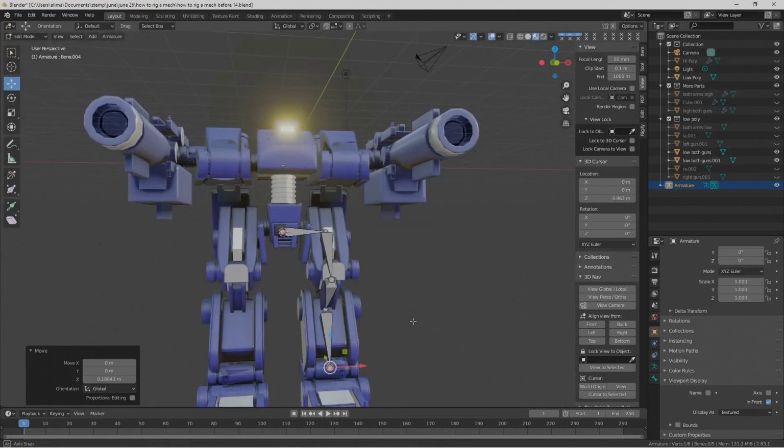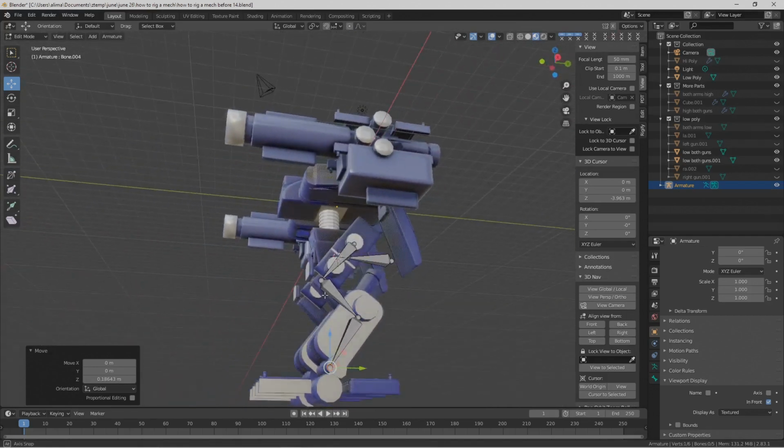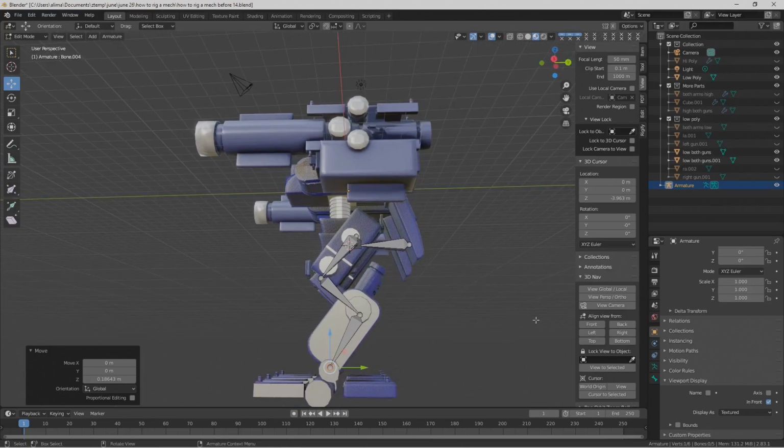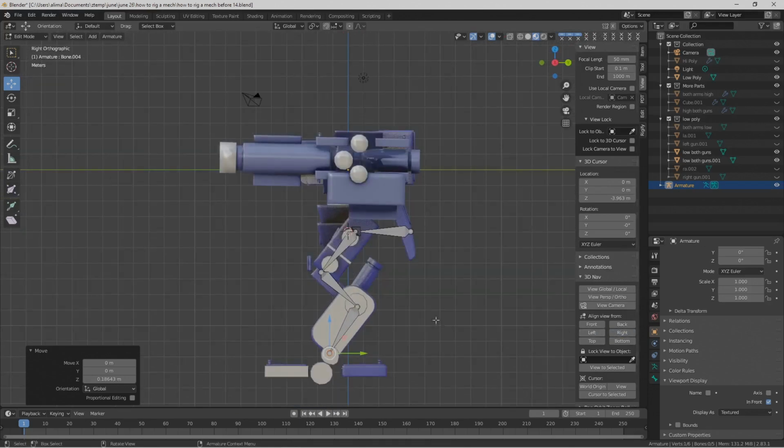I'm going to hold the middle mouse button to take a look to see what's going on. Okay, I'm going to go back to right view. I want extra flexibility right here. So for that, what I'm going to do is press E to extrude, then right click. I'm going to push this down like that. Push it forward some like that.